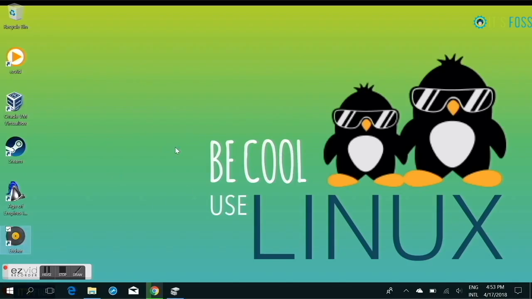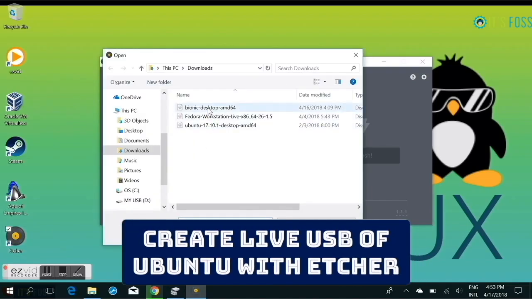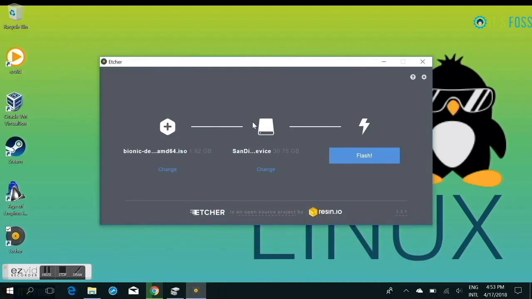I have already plugged in my USB. In my case, the Ubuntu ISO has been downloaded, the Bionic Desktop AMD 64. That ISO image, I'll just put it here, and then it automatically detects the USB drive. So all you have to do is click on flash. It will take a couple of minutes, normally 2 to 3 minutes, to create the live USB.